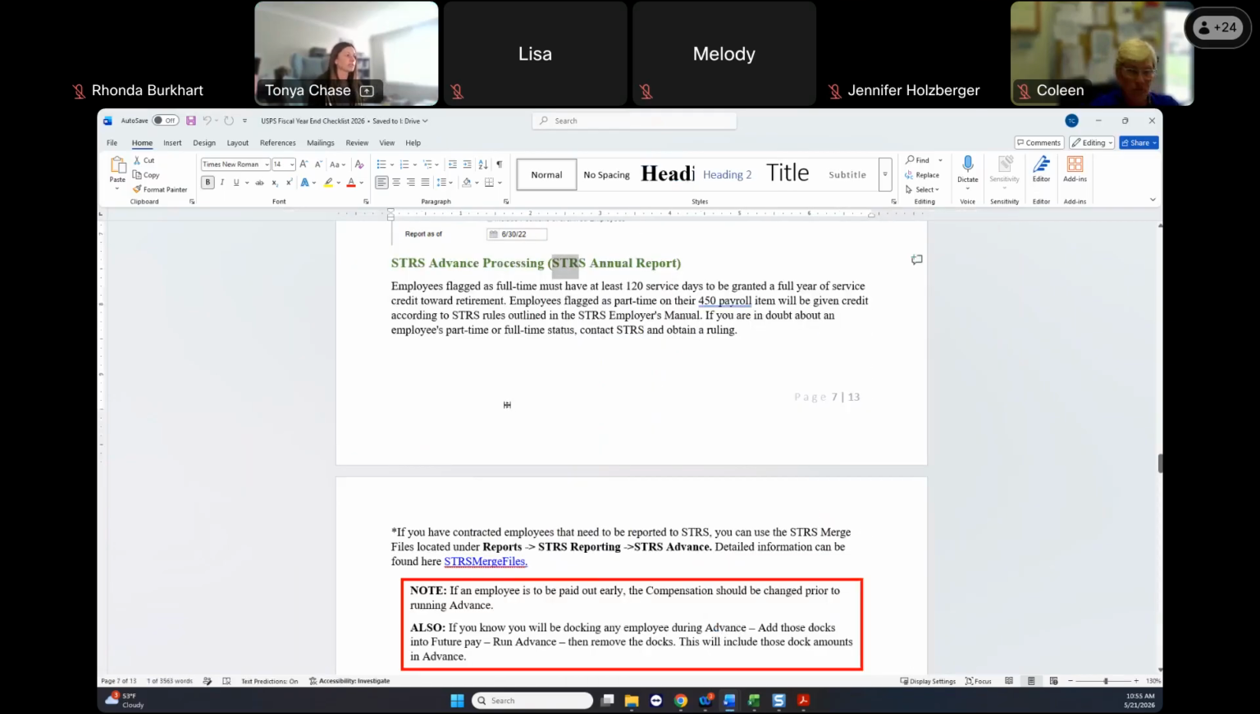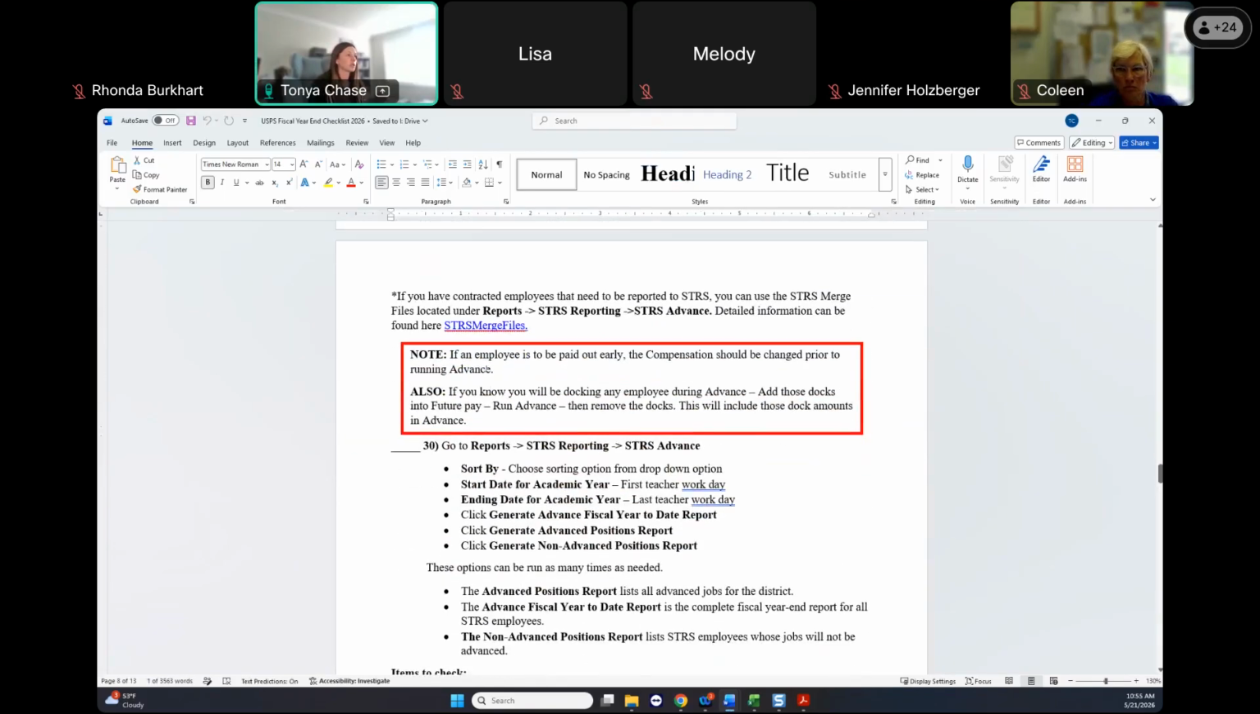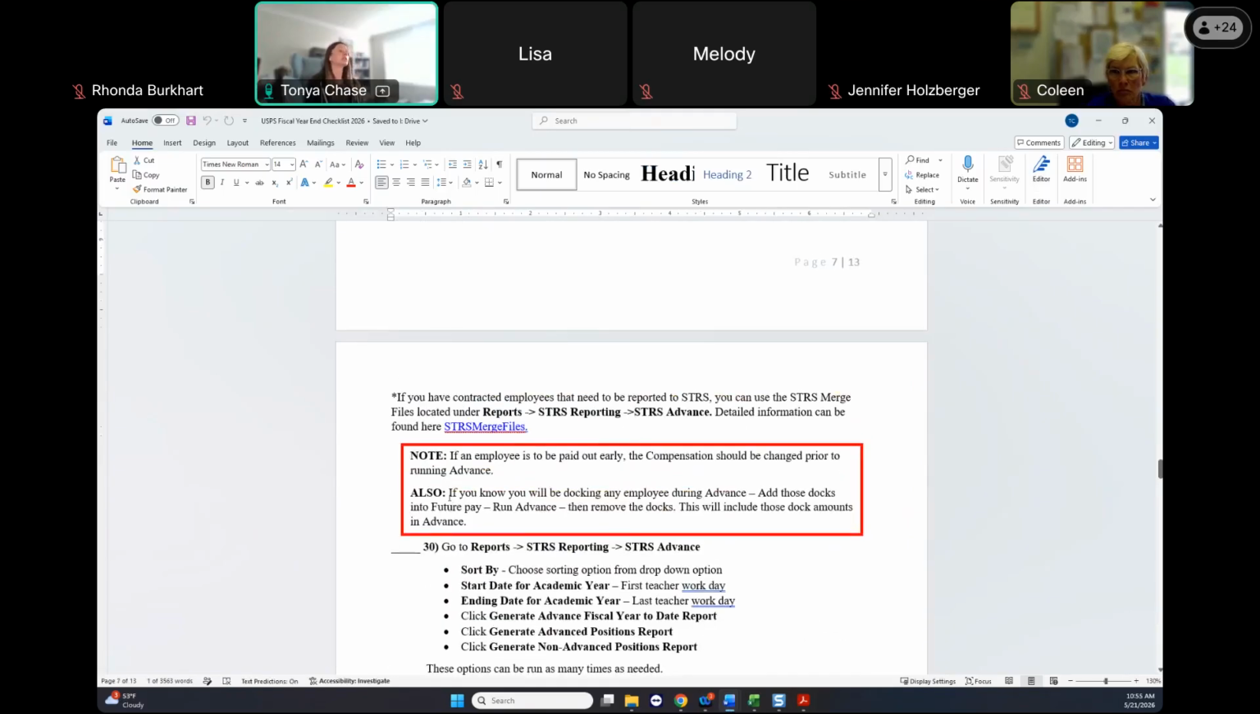Let me go back to my notes here. Oh, I completely missed something. Before you run this, if you know that you have an employee that you are going to pay out early, maybe you're going to pay them out the first pay of July because they're retiring or whatever, go ahead and update that compensation before you run your advance. It helps the advance report calculate quickly.